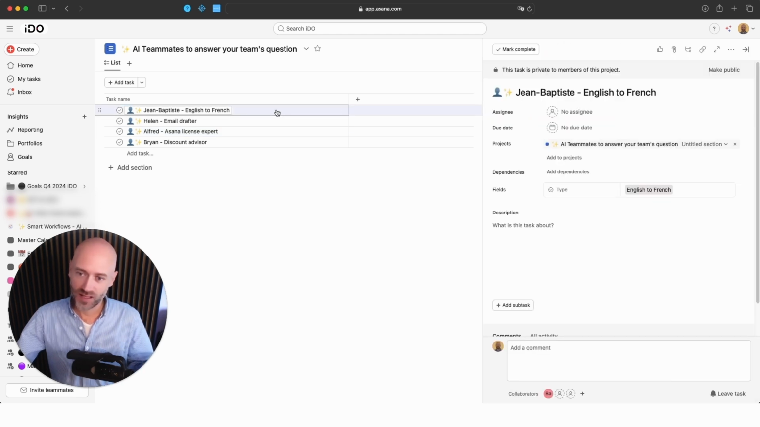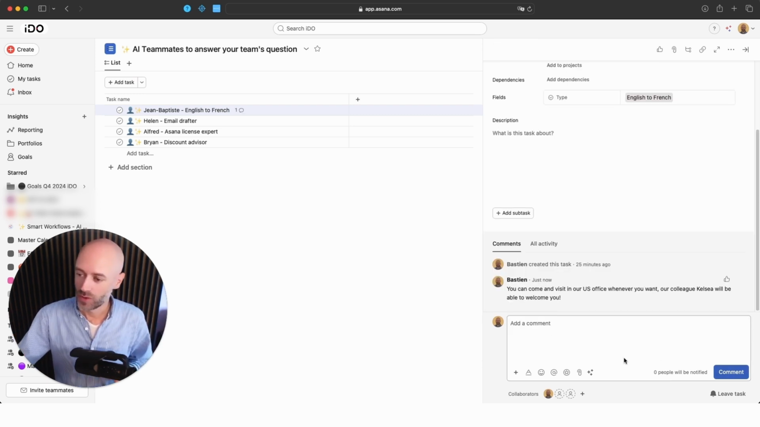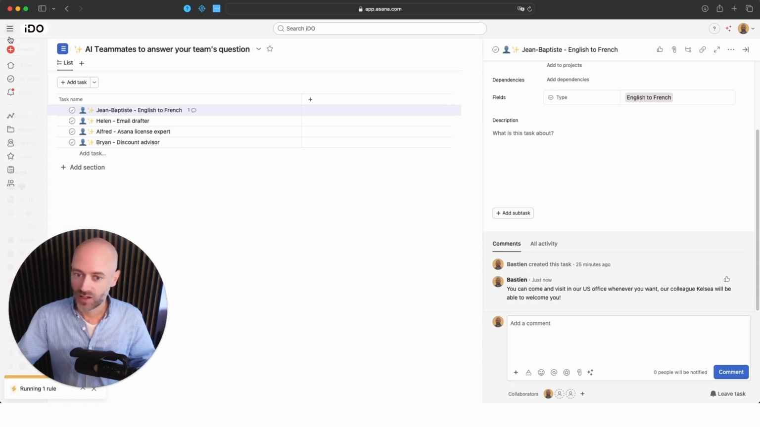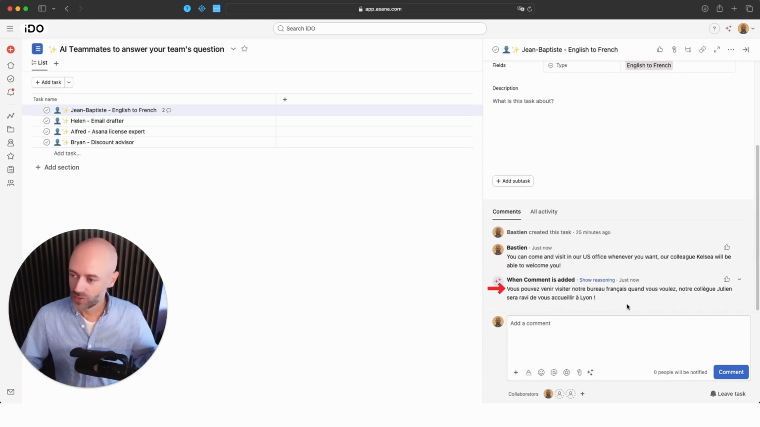So let's say Jean-Baptiste can translate from English to French. Whatever you post as a comment will be translated into French. So for example, this is something we might want to translate, and that could be applied to a post, internal documentation, whatever you want. So I'm posting that specific comment. You can see a rule is running in the background and we have to wait a few seconds and you're going to see the result appear on the screen. So the AI is doing its work in the background and is going to generate a new comment. Here you go. You can come and visit our French office. Our colleague Julian will be happy to welcome you in Lyon.